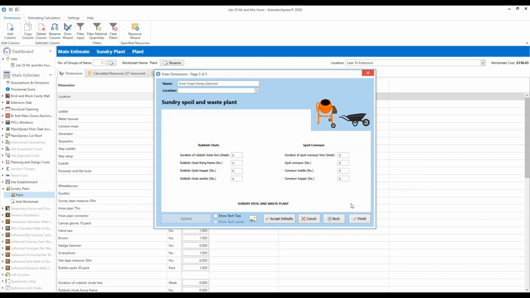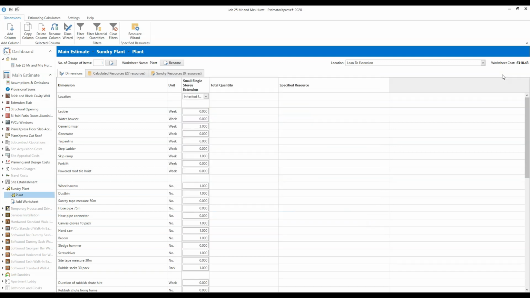So once you're happy with all of your sundry plant, click Finish. And again, top right hand corner here, you can see the total cost for this particular estimating calculator.